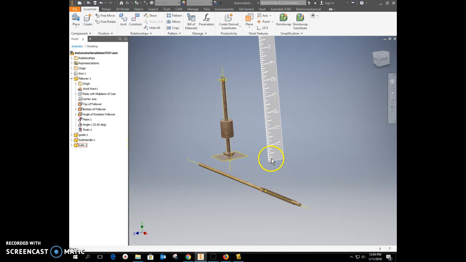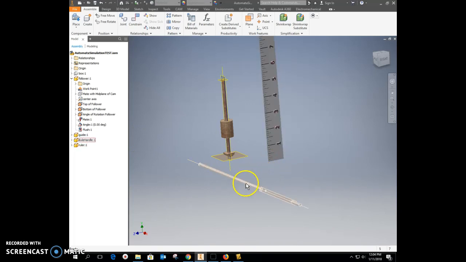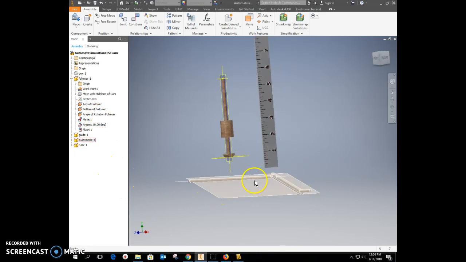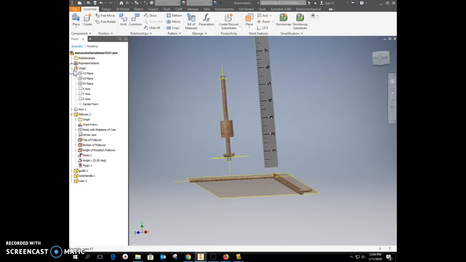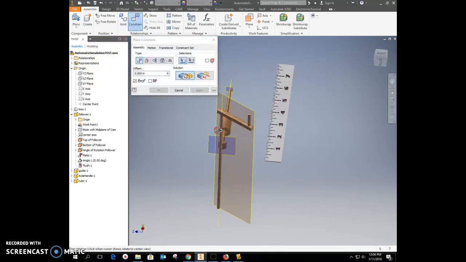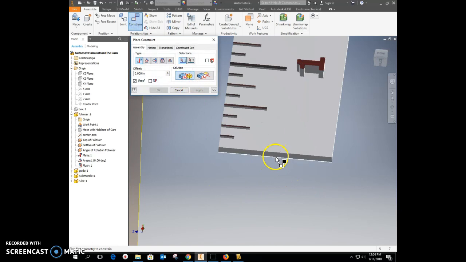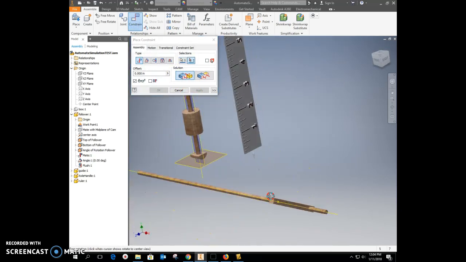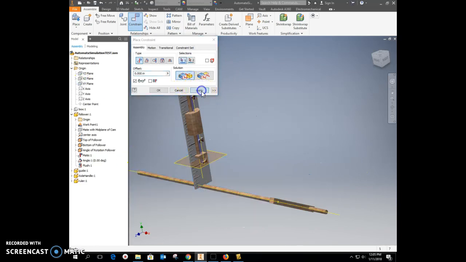And then the other thing is I need to get the bottom fixed, and I want it to be on the center. And this is nice, and it's a little bit easier because I know that the origin ended up being through the center of the axle handle. So if I constrain that, I can constrain the bottom of the ruler. I'm going to choose mate this time. I'm going to choose the bottom of the ruler, and then I'm going to choose the XZ plane, which is going straight through our bottom face. And I click that and I click apply.